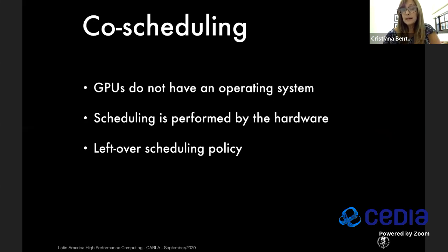But there's a problem in co-scheduling GPUs, mostly because GPUs do not have an operating system as we have in CPUs. In CPUs, we can configure the scheduling of threads to the cores. We can put affinity to run one thread on a specific core or other policies. And a lot has been studied in scheduling to the CPU.